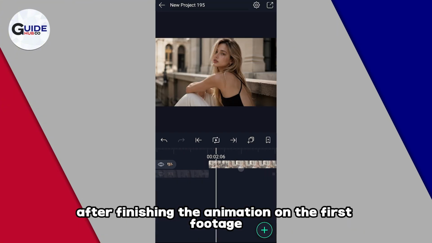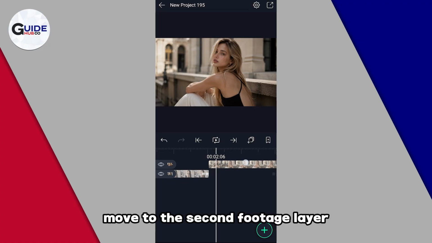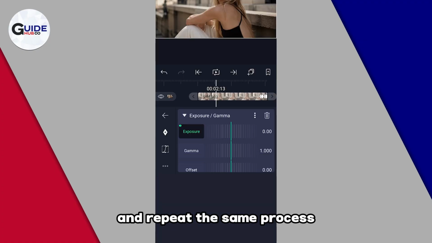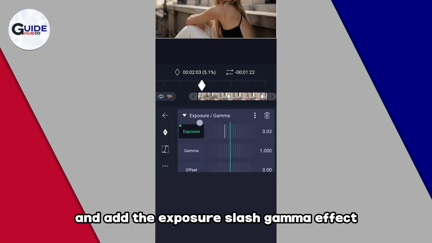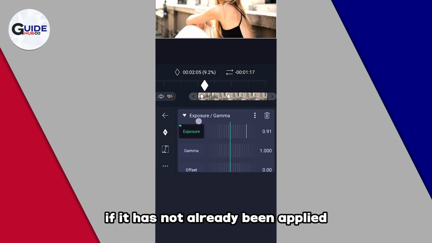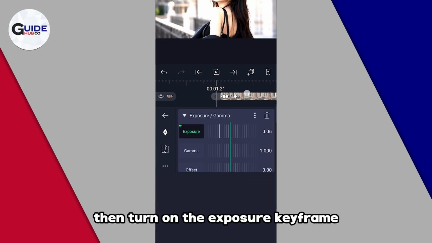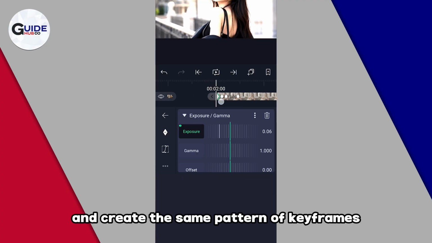After finishing the animation on the first footage, move to the second footage layer and repeat the same process. Select the second footage and add the Exposure/Gamma effect if it has not already been applied. Then turn on the exposure keyframe and create the same pattern of keyframes.